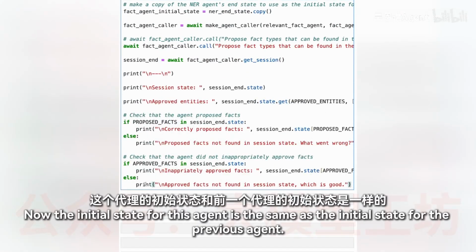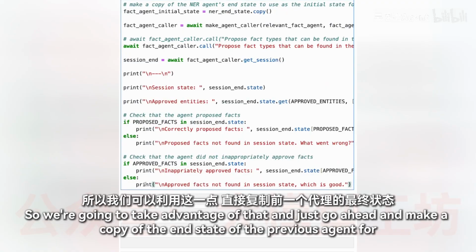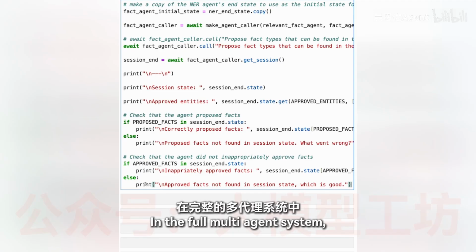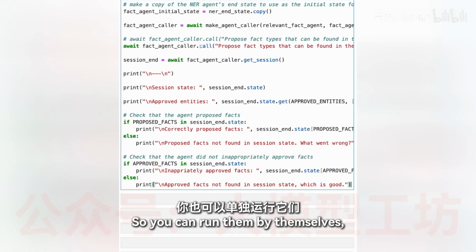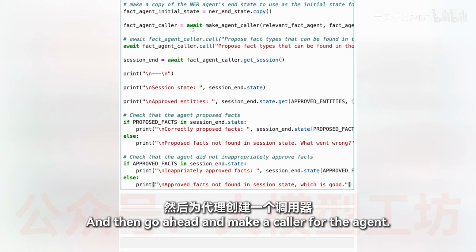Now, the initial state for this agent is the same as the initial state for the previous agent. So we're going to take advantage of that and just go ahead and make a copy of the end state of the previous agent for this agent. In the full multi-agent system, these would just be run in sequence, and they would have the shared state that way. So you can run them by themselves. We're going to go ahead and make a copy, and then make a caller for the agent.